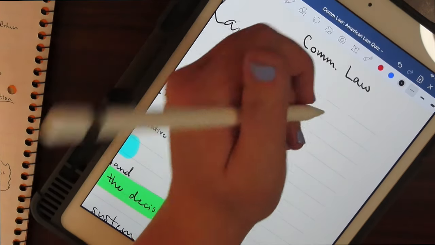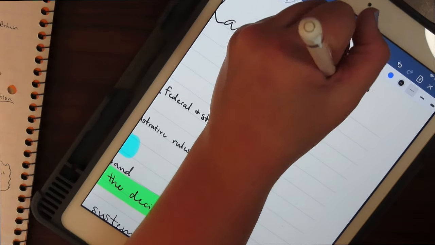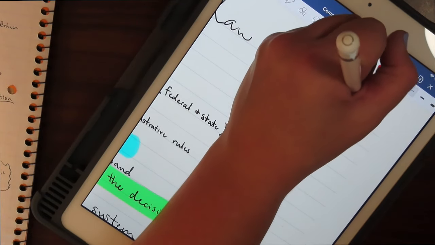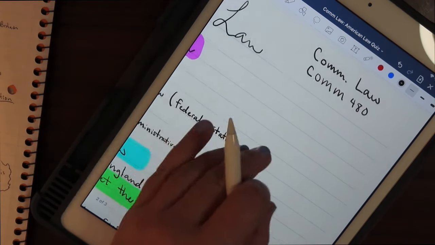And then really quick here, I decided to add the title of the document overall, because this is the COM 480 law, and then obviously this is the numerical sign for my registration class.